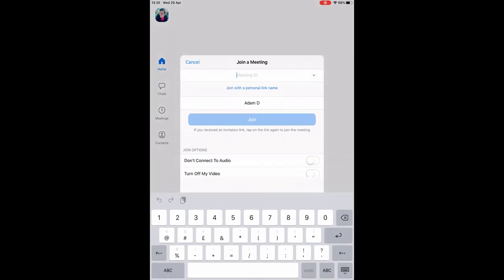Now, when you get an invitation for a Zoom meeting, you'll get a link and you'll get a meeting ID. If you get a link, you can press the link, and if you're already signed up to Zoom, it should take you straight through to the meeting. Otherwise, with a meeting ID, once we press the join button as we've done, we can then pop in our meeting ID at the top. So I'm just going to pop in my meeting ID into here. It'll be a series of digits.